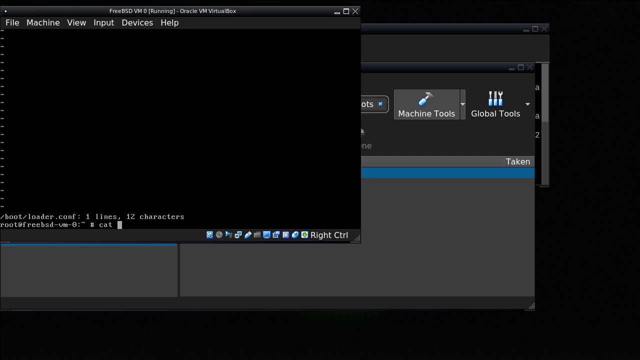So let's just double check that works. We'll just cat loader.conf, and there we go, our command was saved. So now let's go ahead and create our graphics card file.